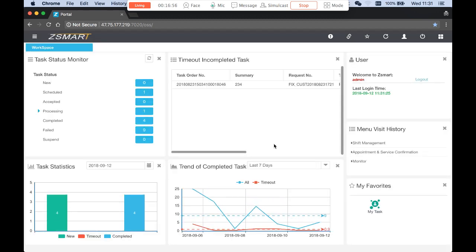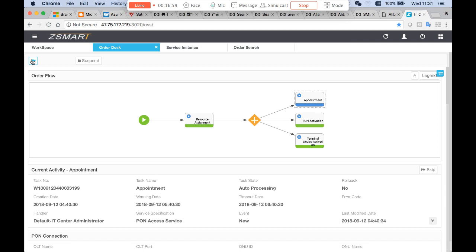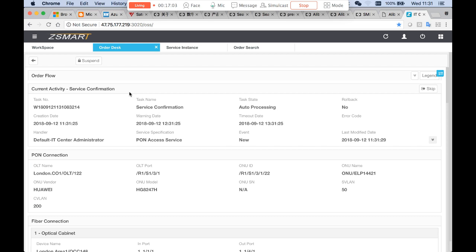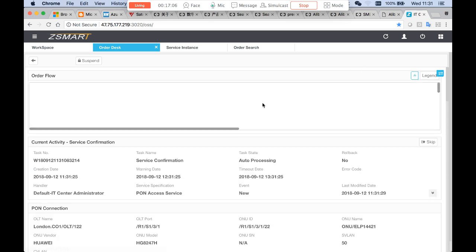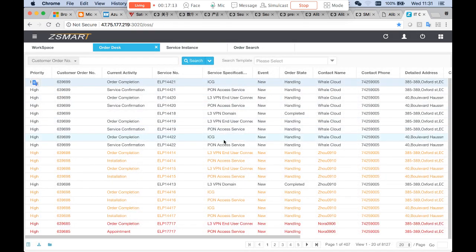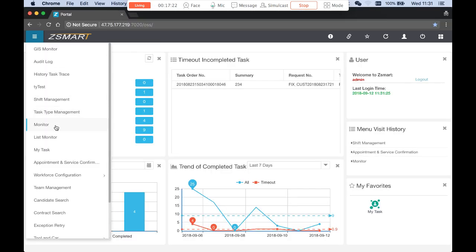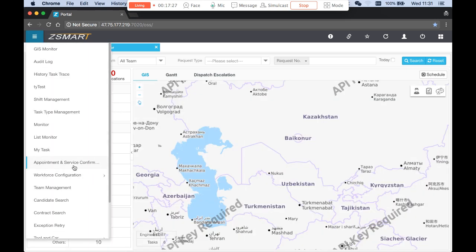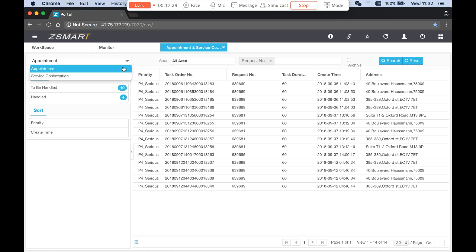And now in the OSS system, we can see that the appointment task and installation task has been done, and now it's coming to a service confirmation. Same for these 4 Power Access service tasks. Okay, so now we go to workforce to do the service confirmation. Oh, sorry, it's service confirmation.